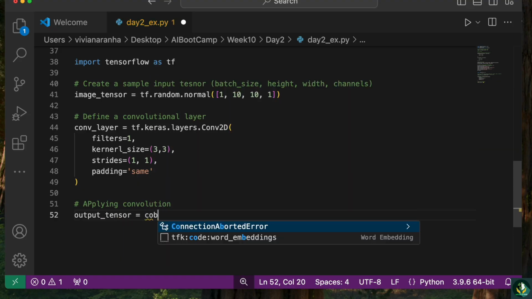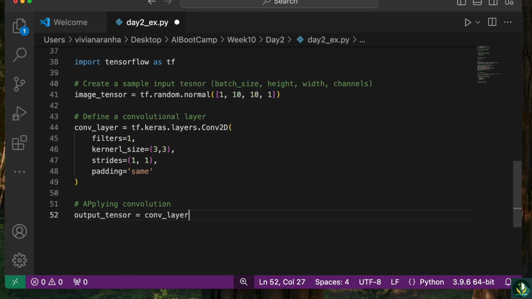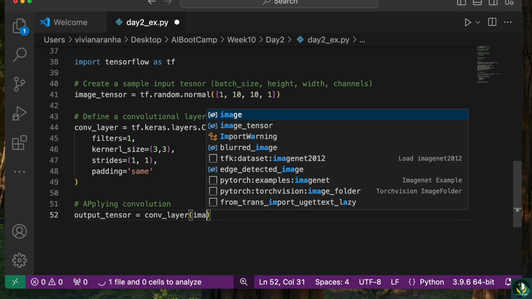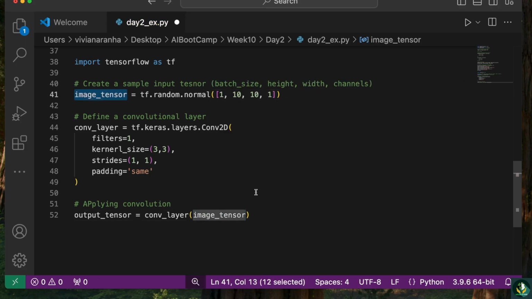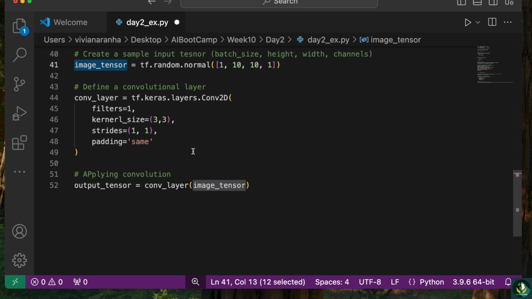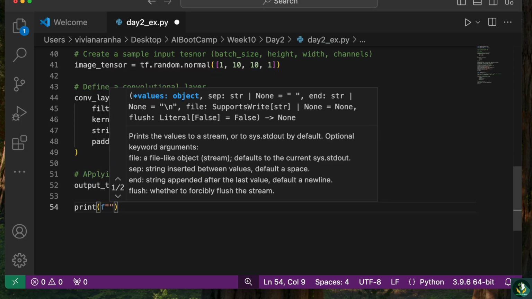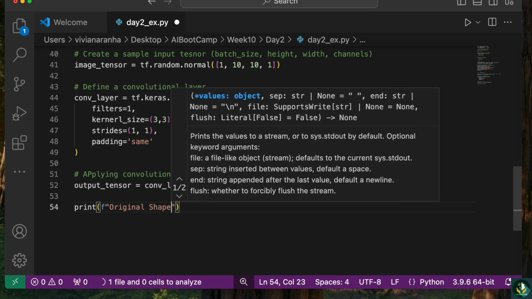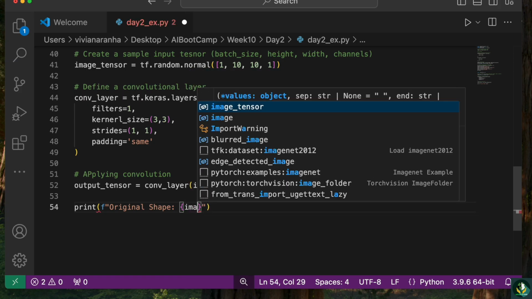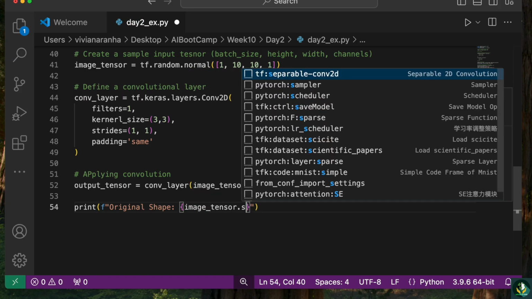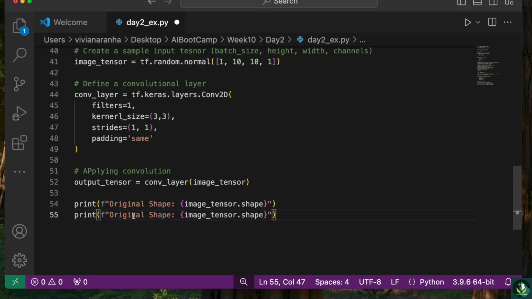Output tensor equal to conv_layer. So this is my conv layer, and I'm passing the image tensor that I've created here. What this does is apply the convolution layer to the image tensor. Now let's go ahead and print. First, I want to print the original shape: image_tensor.shape, and then the output shape, which will be output_tensor.shape. So that's how we implement it in TensorFlow.